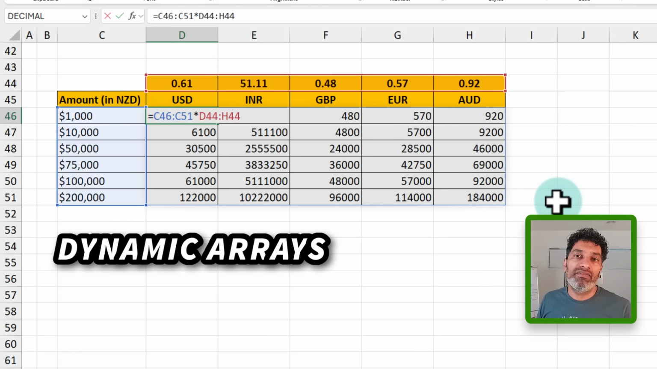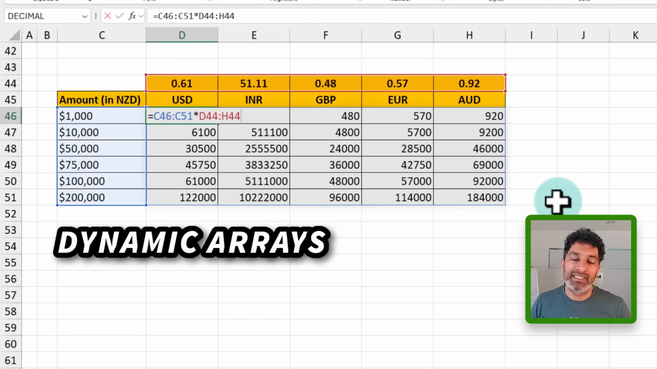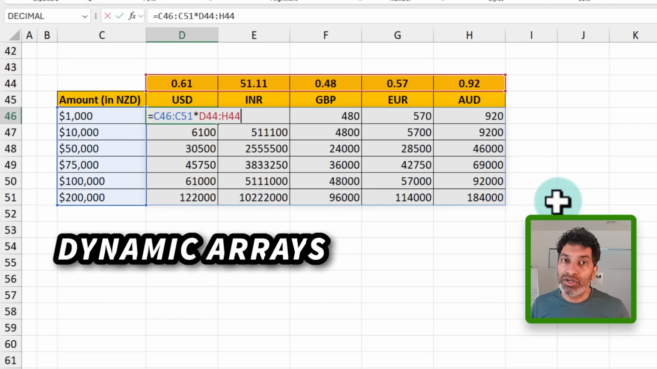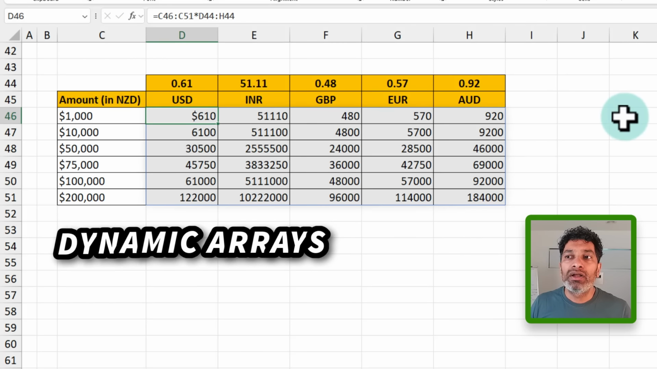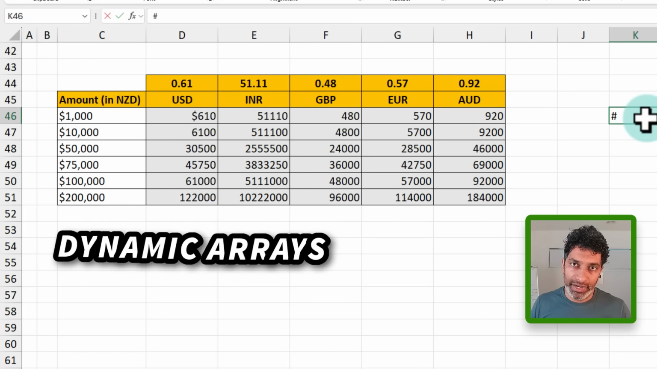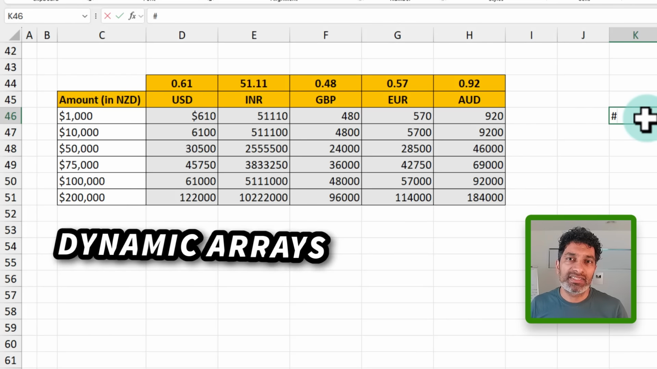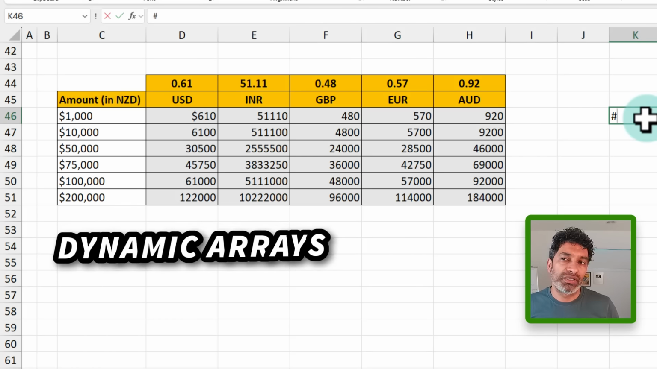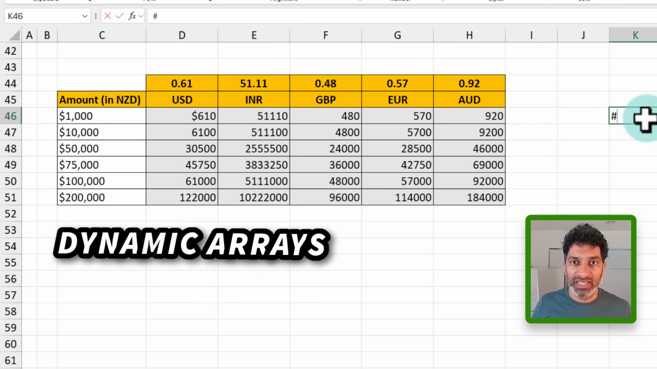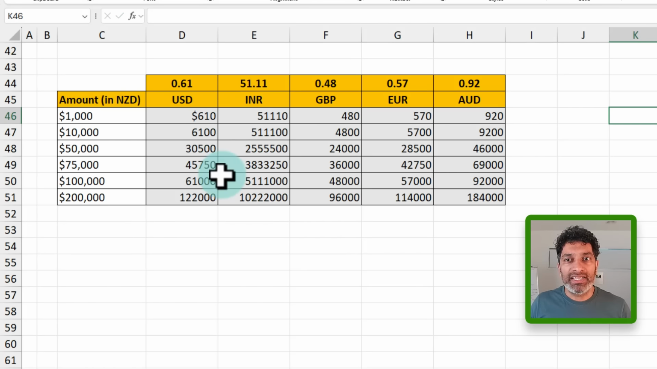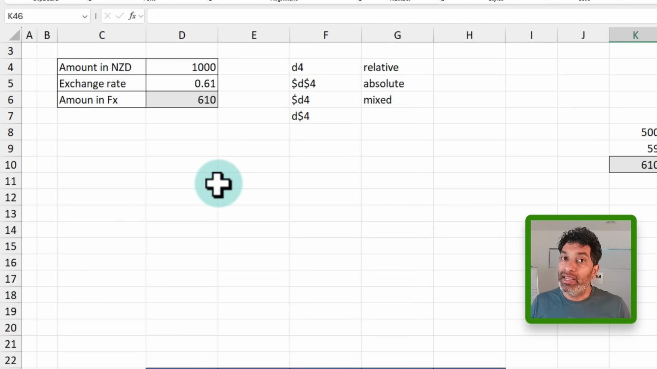But I also have a dedicated video that explains this particular behavior and introduces a new feature called hash operator. So do check that video. It is showing up either on the card in the screen or in the video description below, so that you can learn more about these particular aspects. So that is how we can build a calculator, along with understand how to use various kinds of referencing in Excel. Let's go to the next one.